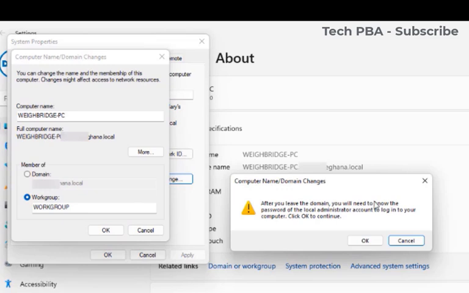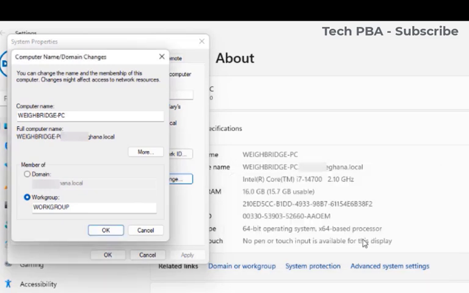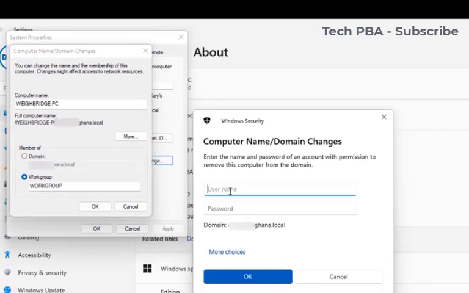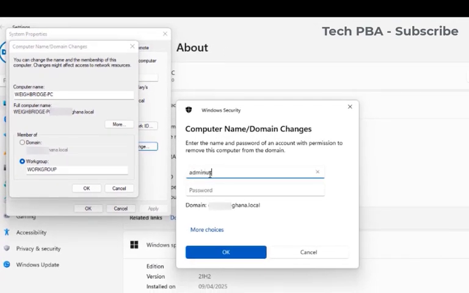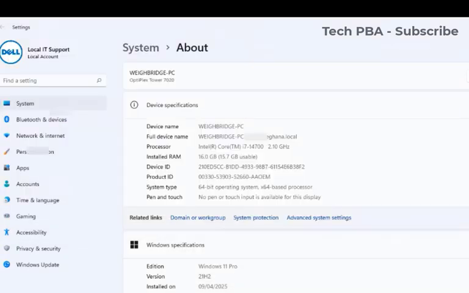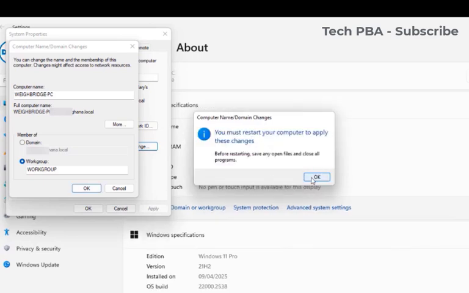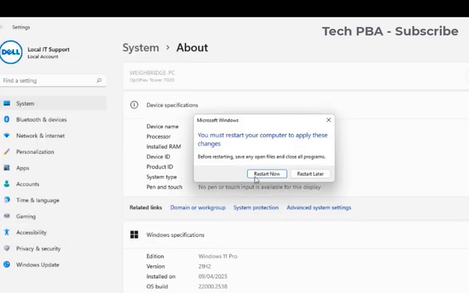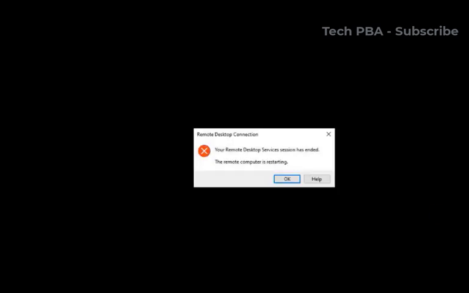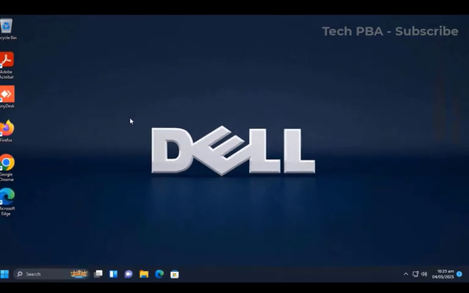Click OK again. It will prompt you that you are leaving the domain, so click OK to agree to it. You're going to need to enter the domain admin username and password again. When done, click the OK button, and then you would need to click a couple of OKs to remove the PC from the domain. Restart the PC to remove it from the domain.